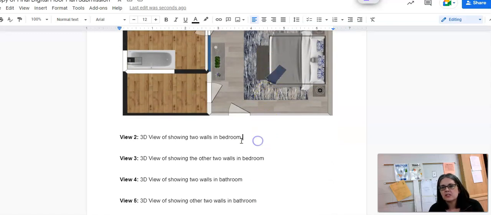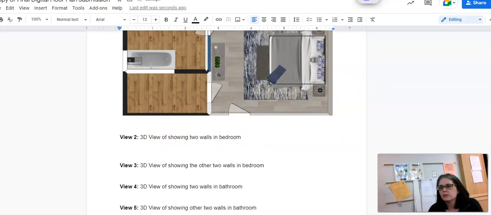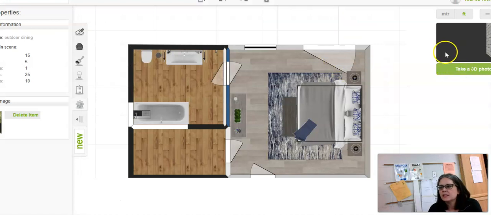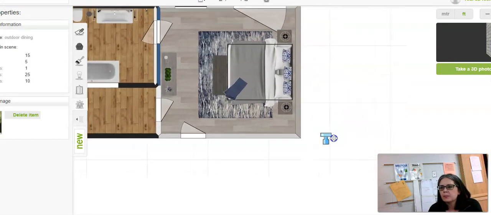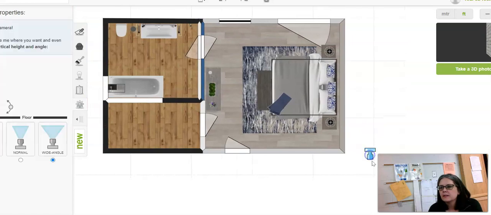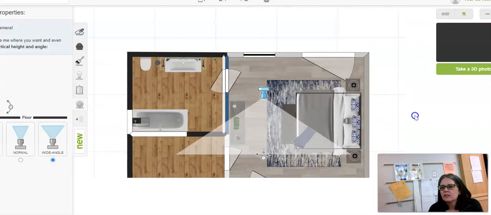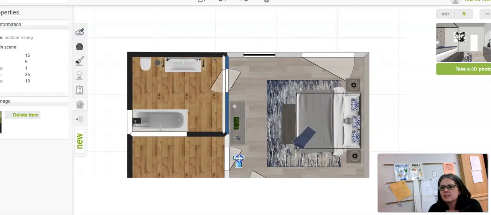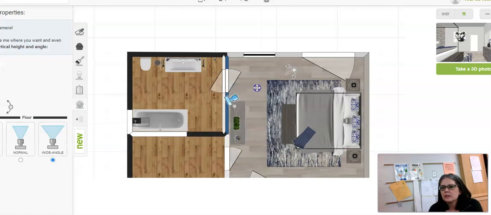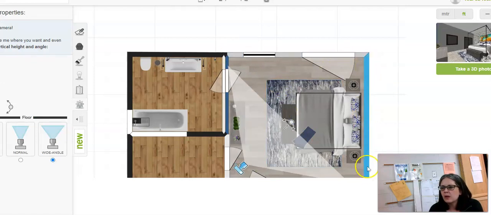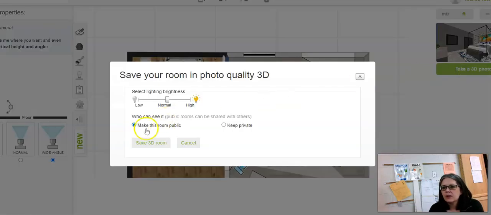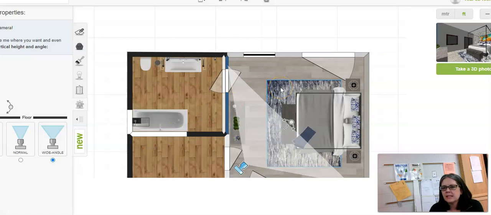Next it says to do a view showing 2 walls in the bedroom. So this is where I'm going to, oops, I have to remember to bring my camera, it won't let me click on it now. There we go. So now I click on my camera, and this is where I think it's helpful. I'm going to turn it first, and then put it here, and pay attention to what it's showing. I want it to show this wall and this wall. You can see it kind of is. And then you click on take a 3D photo, which saves your 3D room at the same time.